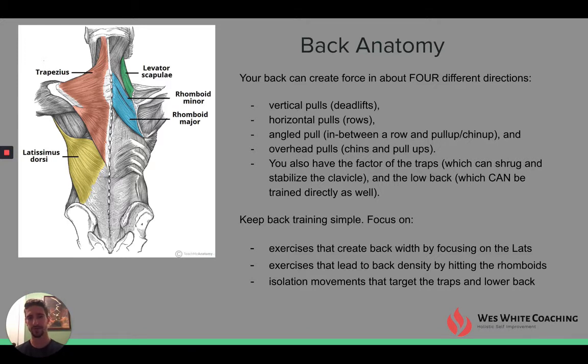So for back training, you want to try to keep it simple. Focus on pulling type movements where you're pulling something towards you. And you want to really focus on the mind-muscle connection on this one. This can be really important because a lot of people aren't used to training their back in such a structured way. So doing exercises that focus on really contracting those back muscles, getting good form and moving very slowly can be really helpful to activate the right muscle with the back.